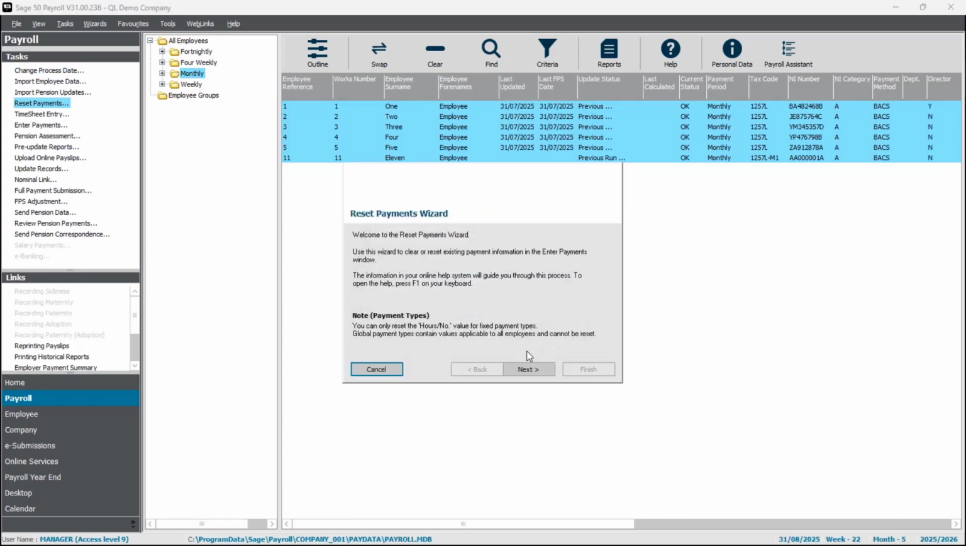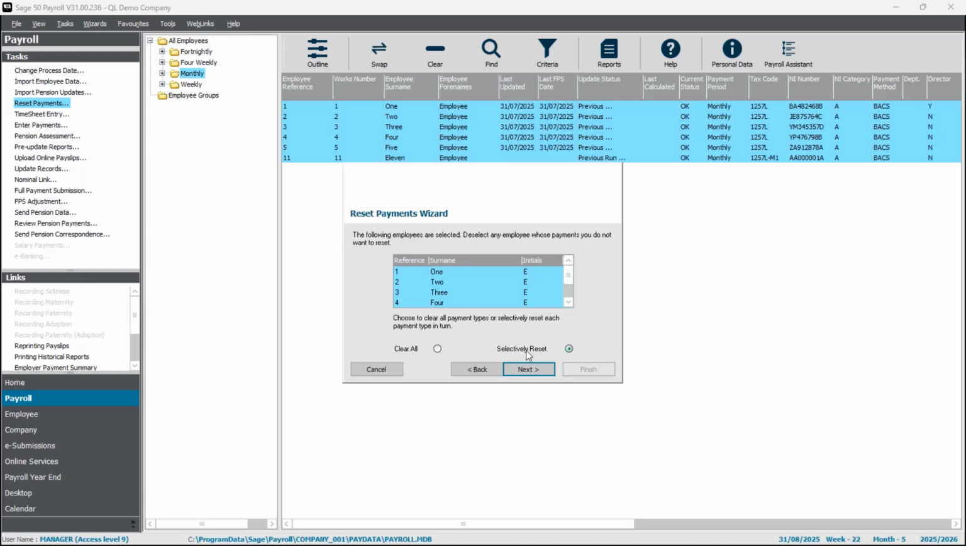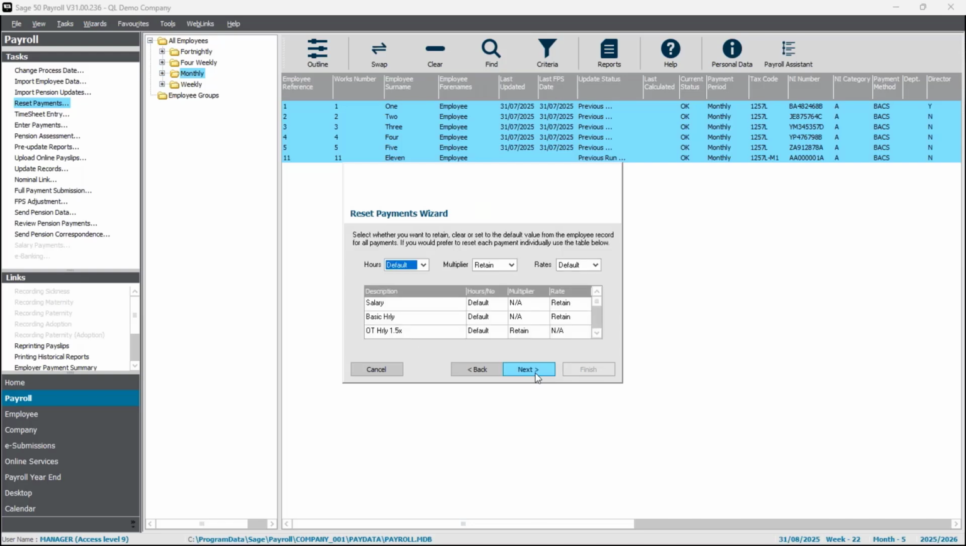And when you run through reset payments, you should always select the option to selectively reset, because that gives you more control over what information will be cleared or set to default. And then I would just be looking mainly at the hours or number column. And what I would want to do is to have these all set back to the default values, which for overtime would be 0. For things like basic, if they had some contracted basic hours as their default, it would set back to that. So I have actually got all of the hours set to default.